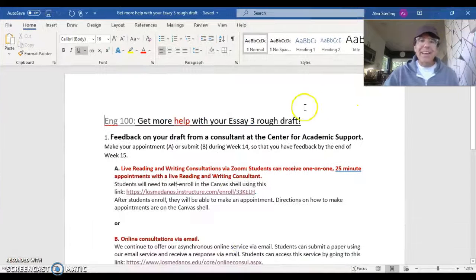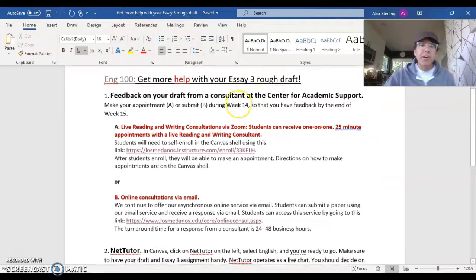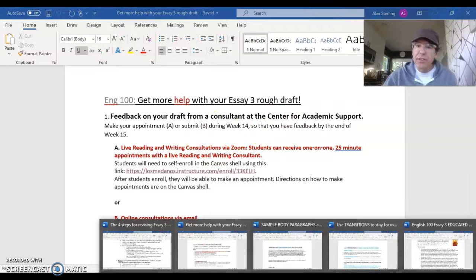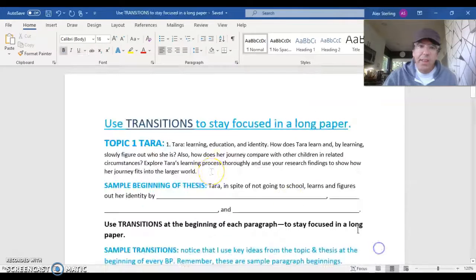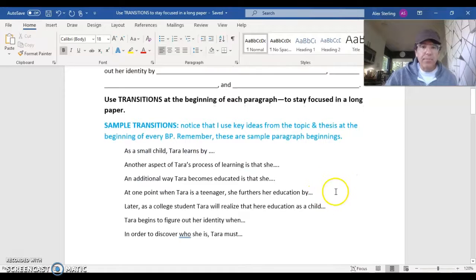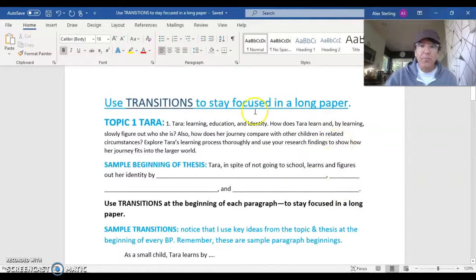Also, don't forget that you can get more help with your essay. This handout is called Get More Help with Your Essay 3 Rough Draft from the Center for Academic Support or NetTutor. All these handouts are in Canvas, of course. And then we have this handout here about transitions. And I will do a different video about this one because I think this is important.